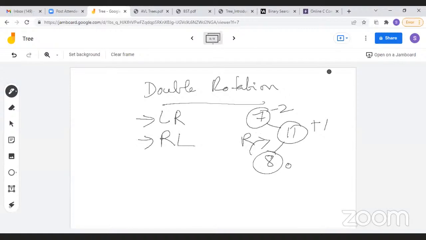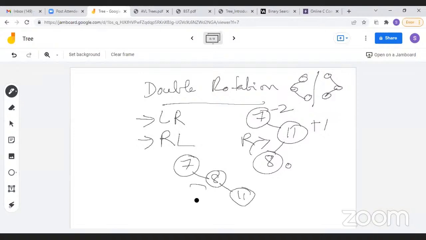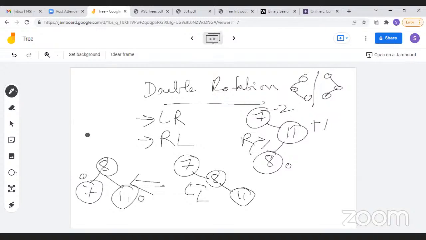This is the zigzag category, a node looking like this. If the balance factor is affected for this or this scenario, first do a right and then do a left. If I do a right, what will happen? 7 will be here, 8 will come here. After this, do a left rotation. So the final outcome will be 8, 7, 11. Now you check the balance factor. It will be balanced. So this is called RL rotation.